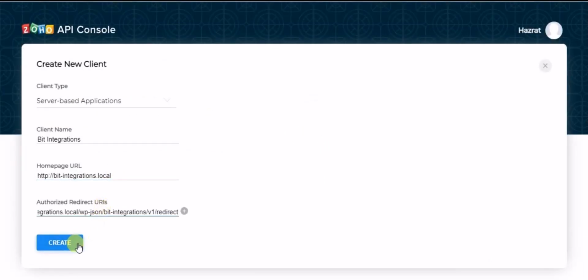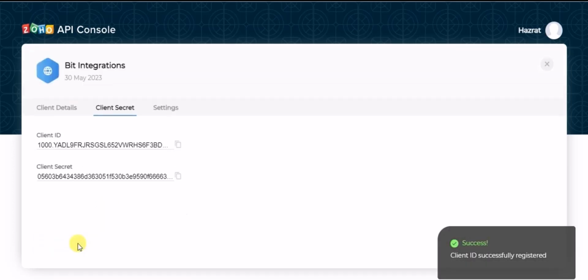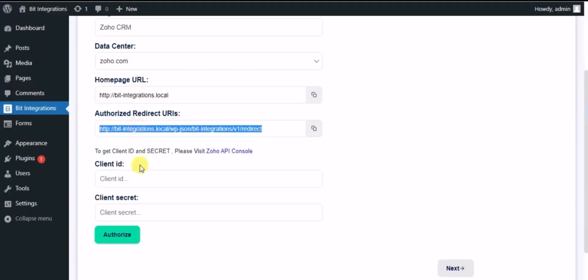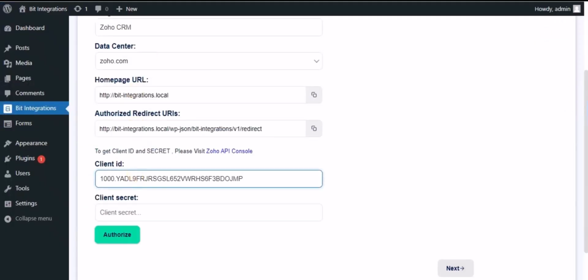Now click on Create. You can see client ID and client secret. Copy this and paste it in authorization page.